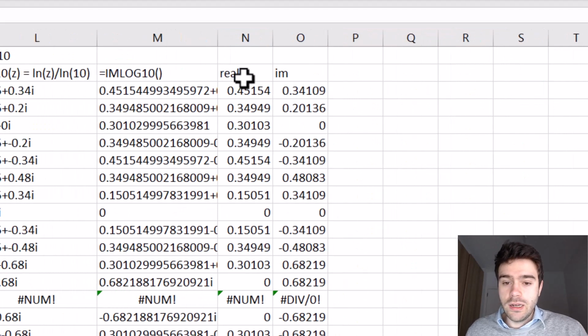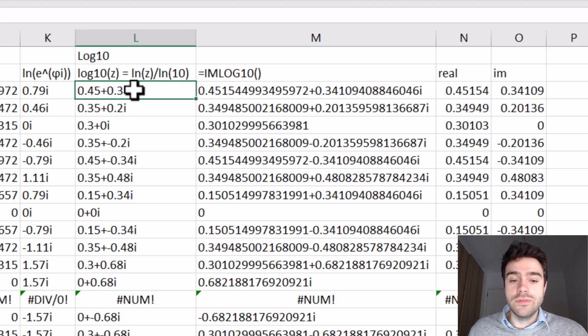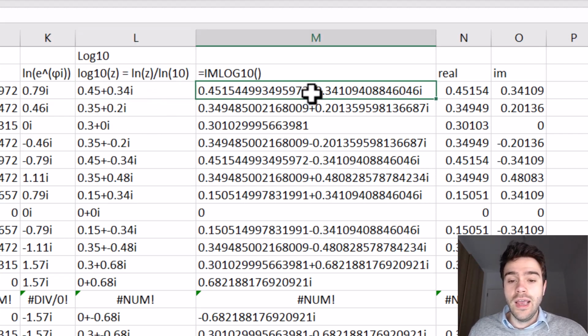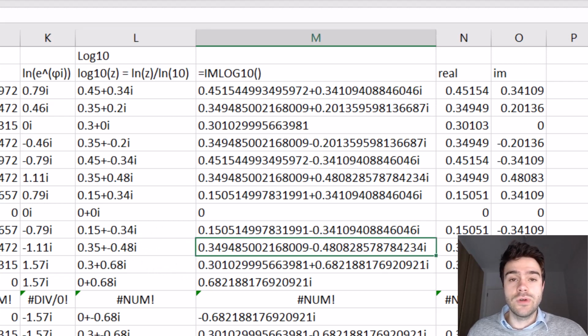Now, because we get a lot of decimal numbers, let me extend the column to verify if we are actually getting the correct number. And you can see here we have 0.45 plus 0.34i, and this matches exactly. For example, here we have 0.35 minus 0.48i. Well, that's exactly what we're getting there.